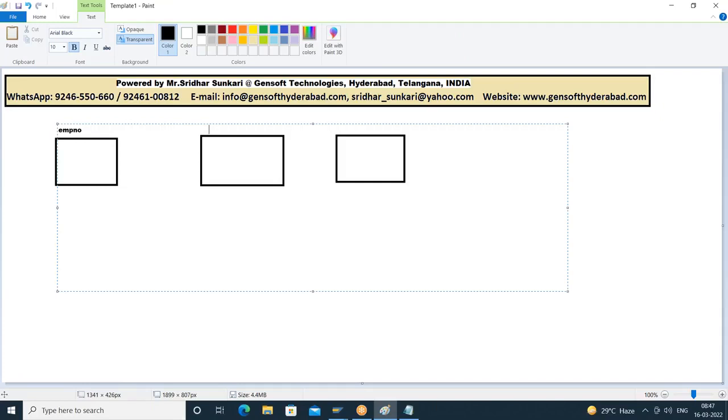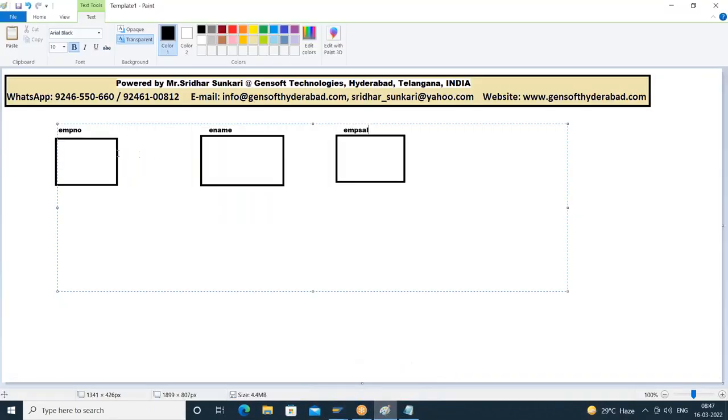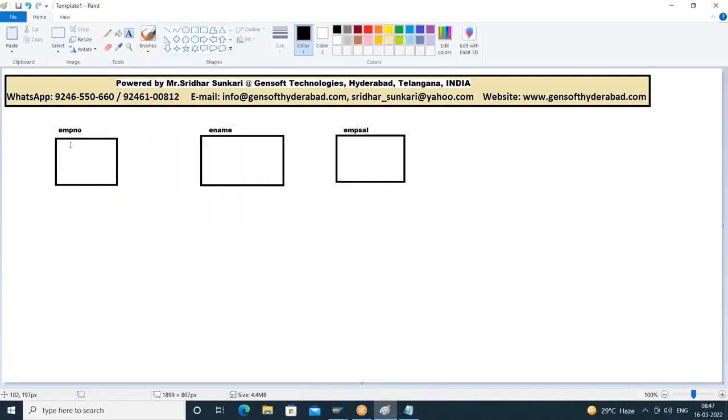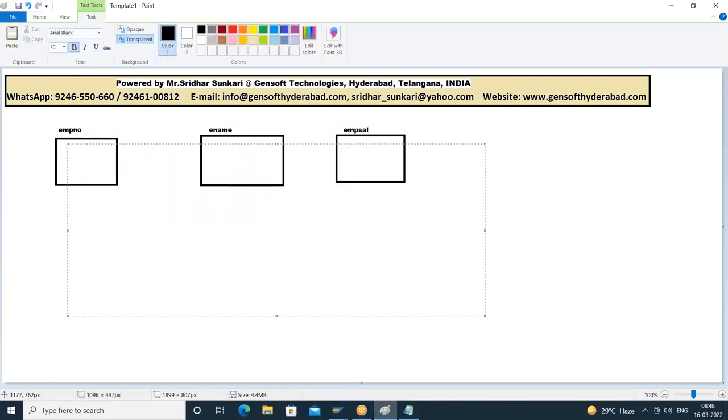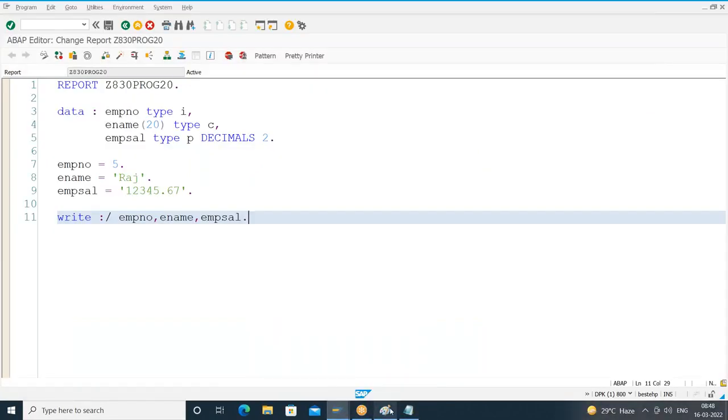Assume this is employee name. Assume this is employee salary. Okay, EMP number, E name, and EMP salary. Right, so here by default you'll have the default values. Then I'm assigning some data. What is the data I'm assigning? 5, Raj, and so and so.